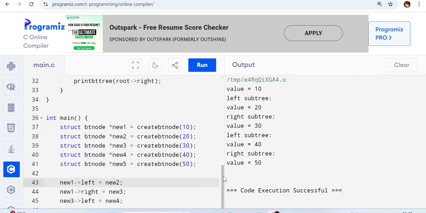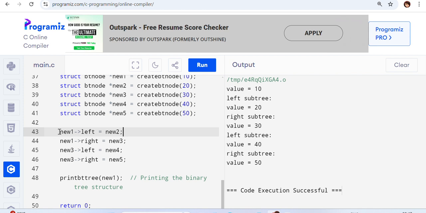Once each and every node is created, what I did, I manually declared new node 1, which is nothing but my root. New 1's left child is new 2. I'm just going to tell that the left child of new 1 is new 2. The right child of new 1 is new 3. You can just represent it like that, and I have also shown that representation, how the root, left, right have got their places and positions.